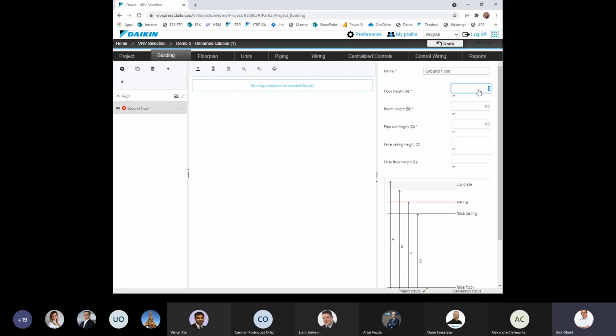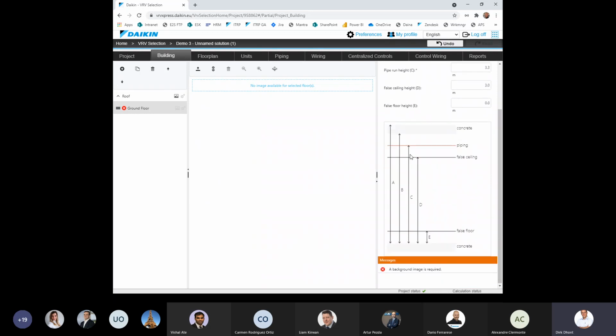And now on that floor, I have to define the heights. So you could say, okay, the floor height is 4 meters. The room height is something like 3.7 meters. The pipe run height is a bit below, let's say at 3.3. And the false ceiling height, there is a false ceiling in this particular example, is 3. And there is no false floor. Voila. And of course, I still need to upload a background image.